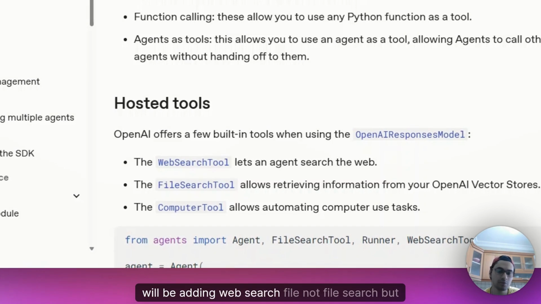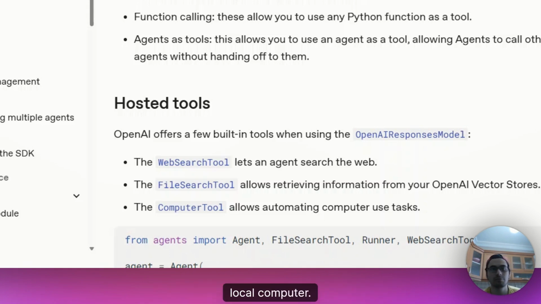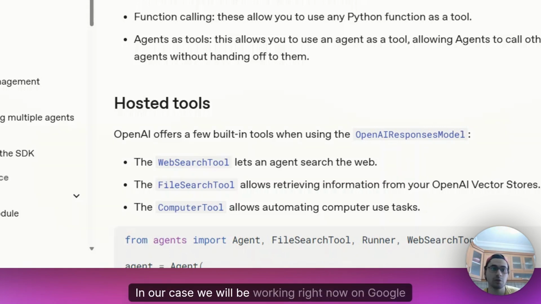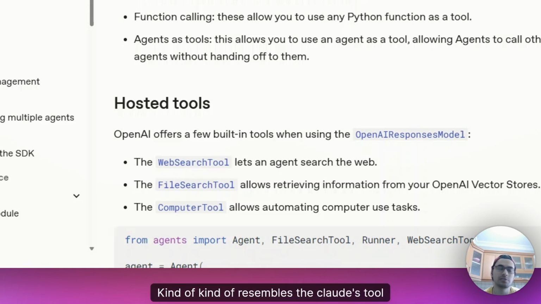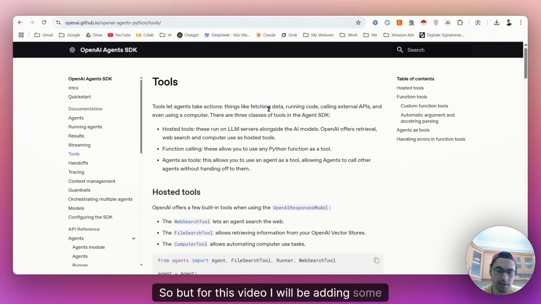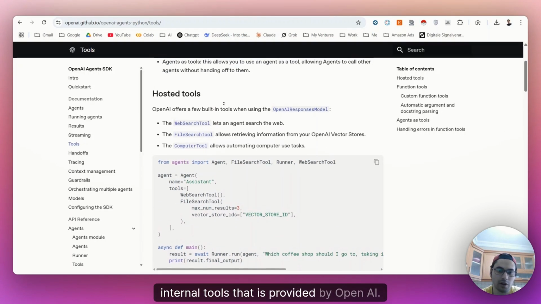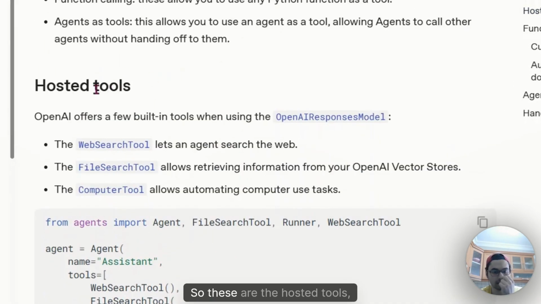So we will be adding web search, file search too, but you can also add it if you're working on your local computer. In our case, we're working right now on Google Colab, which is a virtual environment. You also have a computer tool that allows you to automate computer use tasks, which is amazing. It kind of resembles Claude's computer tool that controls the web browser and stuff. But for this video, I will be adding some internal tools that are provided by OpenAI. So these are the hosted tools.